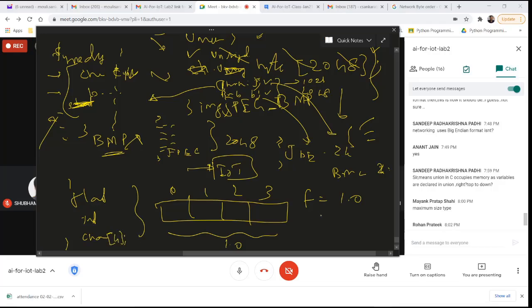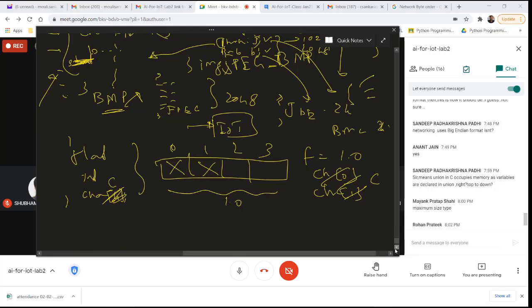Correct. If I am writing character 0, it will overwrite this. If I am writing character 1, it will overwrite this. No, you are not right. A character is just a single character. We have a float, a character, and an int. When I'm initializing an int, it will write on 0, 1, 2, 3. When I'm initializing the integer, it will overwrite memory 0 and 1. And when I'm initializing the character C, it will overwrite C. Is it so?